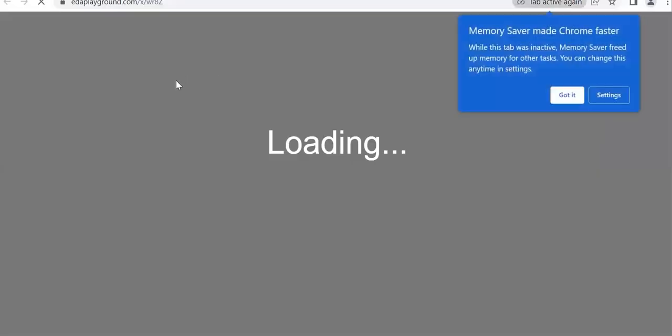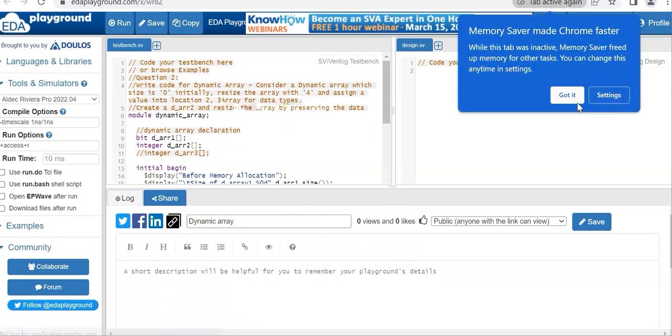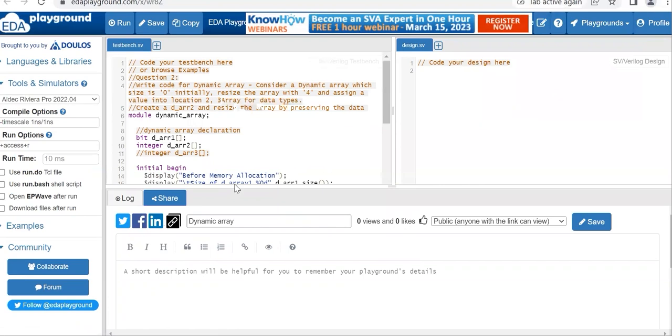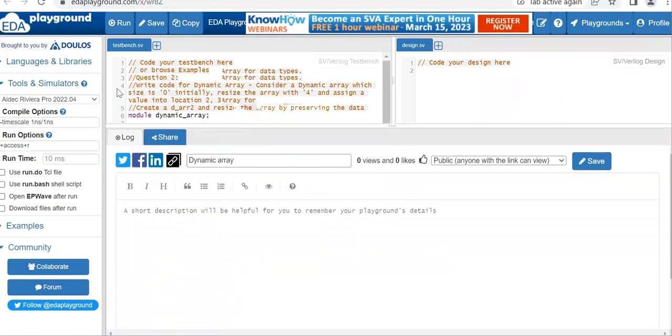Coming to the dynamic array, if you see what the problem statement is here: write code for dynamic array. Consider a dynamic array which is of size 0 initially. Resize the array to 4 bits and assign a value into locations 2 and 3. Total 4 locations we have, right? So they are telling us to assign in locations 2 and 3. Next, create a dynamic array 2 and resize the array by preserving the data.